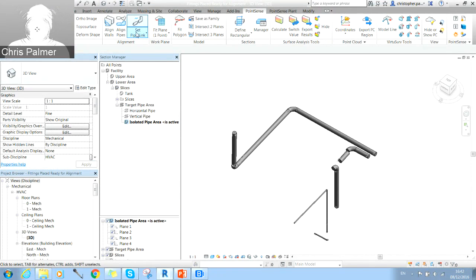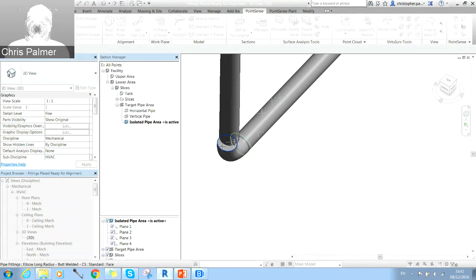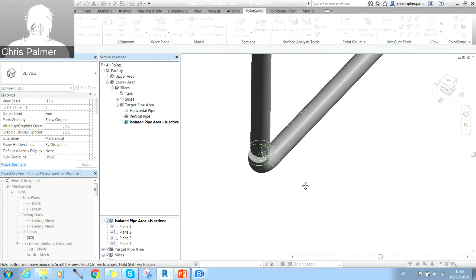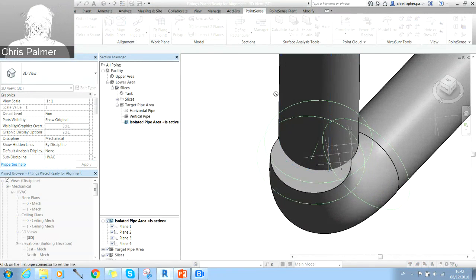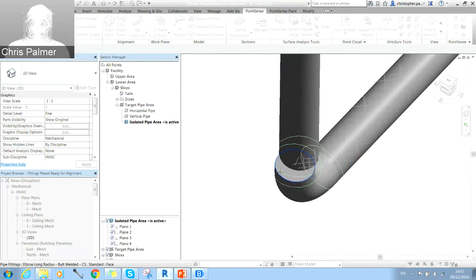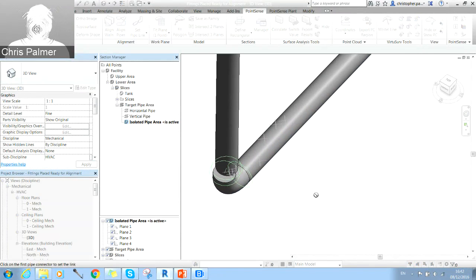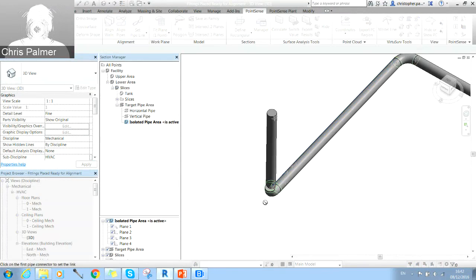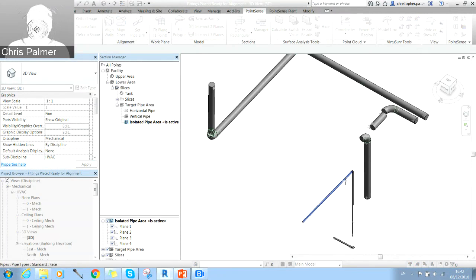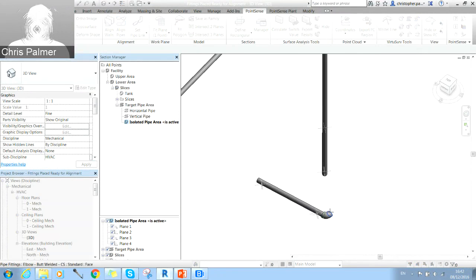So what we've got here is a tool called set pipe link. If I go now and set a pipe link between this particular elbow here and this bottom of pipe, you can see we've got a circle there with a line between them, which is telling us that these two should now within the software join together. These are linked elements.